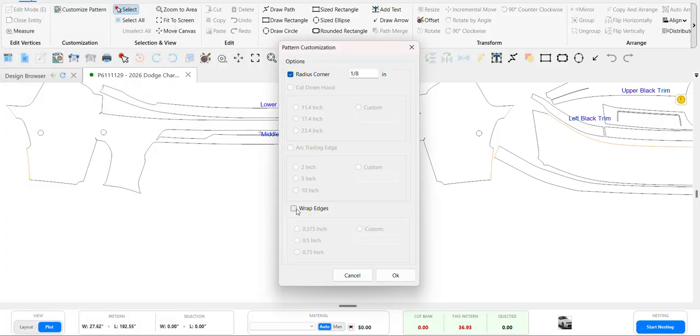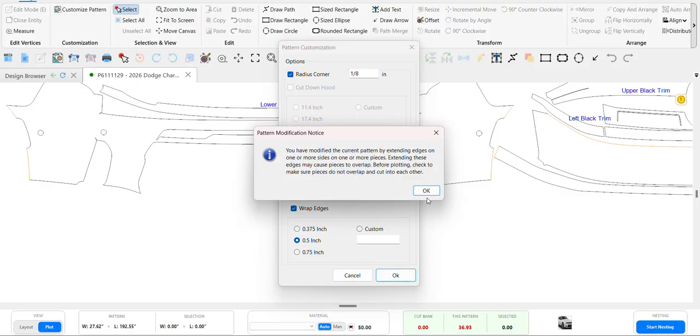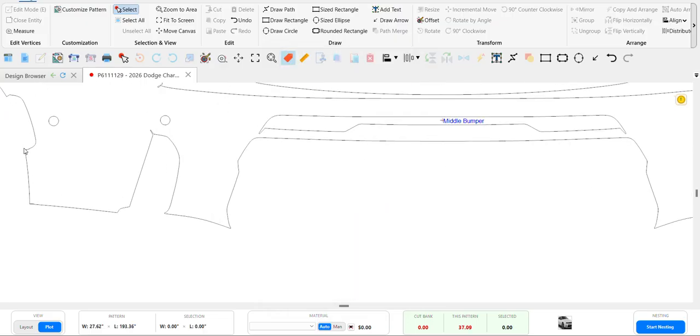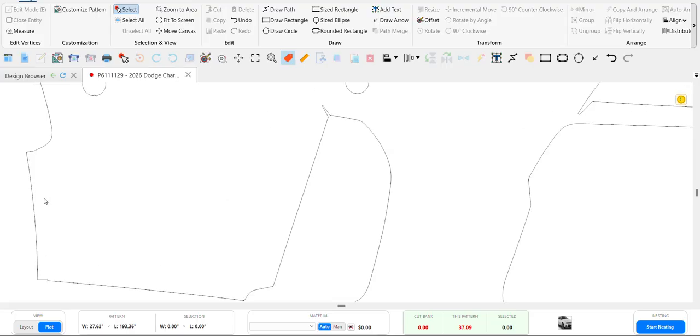option. When the box appears, you can click on the Wrap Edges option and select any of the preloaded measurements, or you can customize and create your own. We'll select 1/2 inch as the option and then click OK and OK on the pattern modification notice, and now the pattern has been extended from its original edge. You can see the chamfered edges here indicating it's been extended.